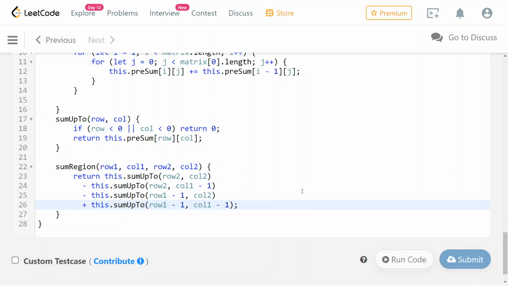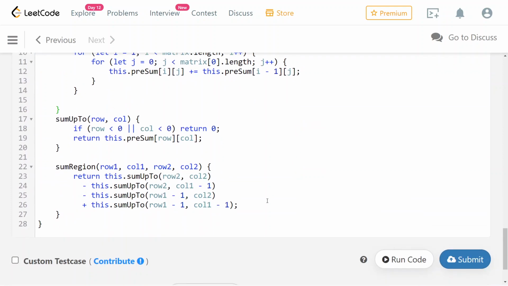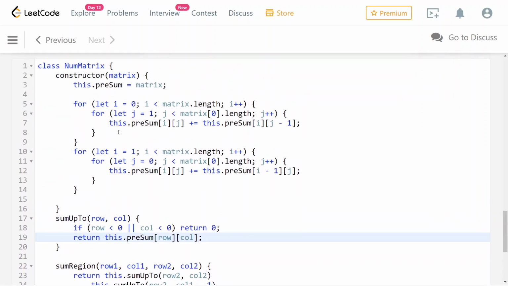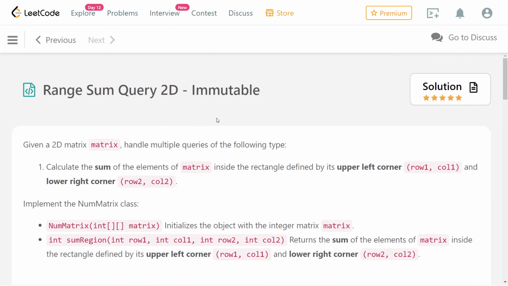So yeah, I'll submit the solution to show you that it works. And the pre-computation, so the construction, takes n times m, where n is the length of the matrix and m is the amount of elements in one single row of the matrix. And then the query is actually O of 1, because since the problem is immutable, you don't ever have to update the cell values, so a simple prefix sum over all of the elements is okay. You don't need a sophisticated data structure like a segment tree, a 2D segment tree, because you don't have to handle updates. So this is why the title is called Immutable.